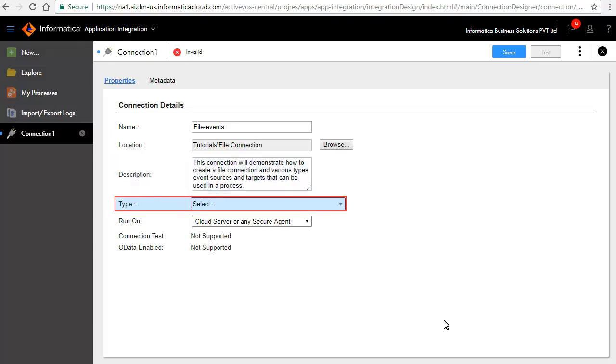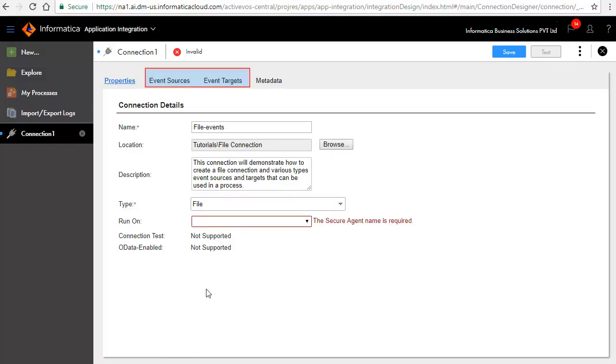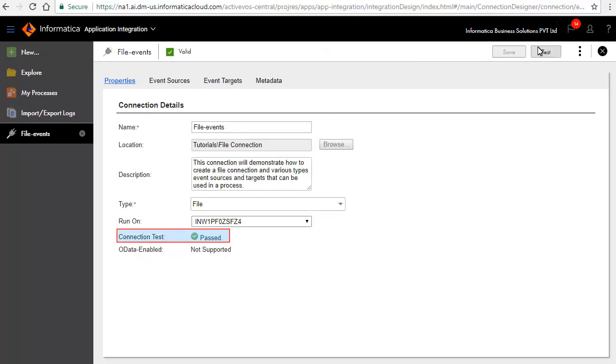Type specifies the type of connection. Select file from the list. Notice that additional tabs like Event Sources and Event Targets appear along with Properties and Metadata. Run on specifies the secure agent to which you want the file connection to point. Click Save to save your changes. Click Test to test the connection. The connection test result says passed.